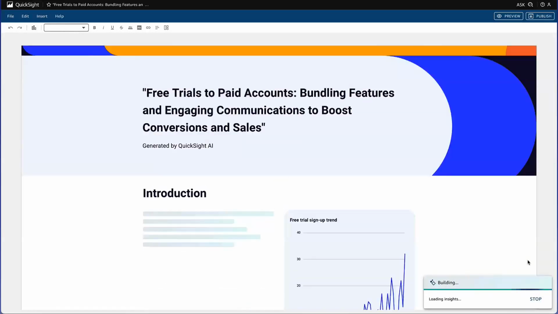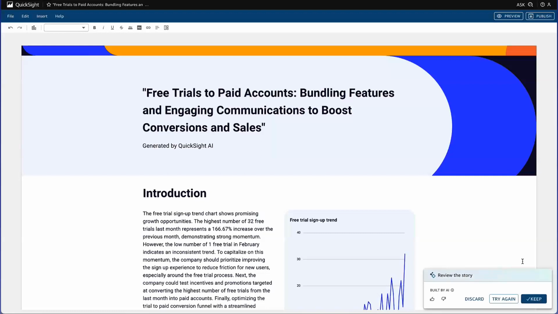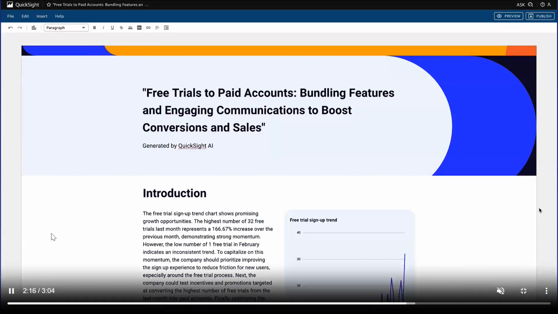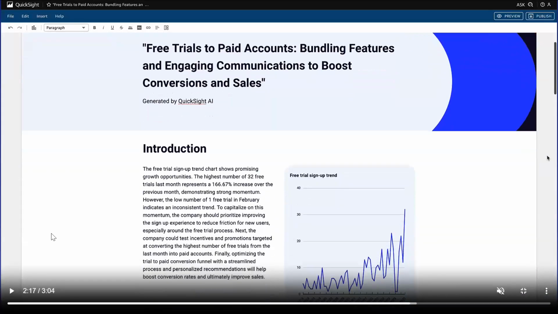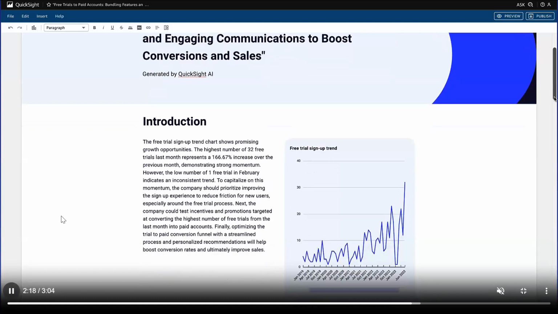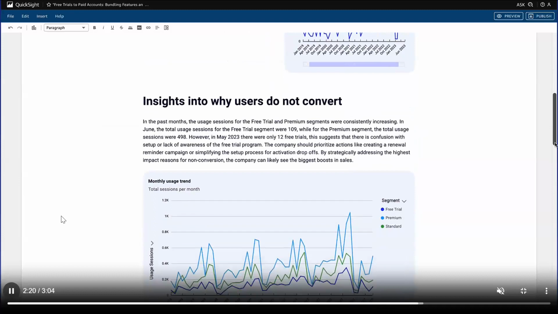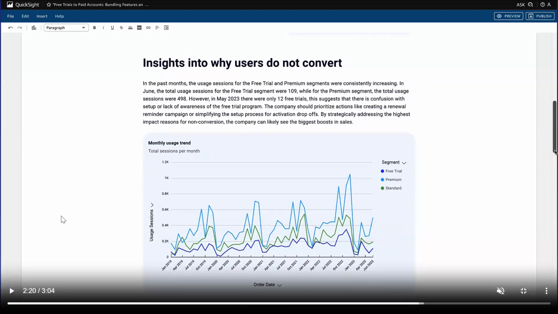And it's using our data to build out this story. And you can see here, we have our title there that describes exactly what it is. If you look through this introduction here, you can see it's actually using our data. It included visuals as well to support the data that's in the paragraph. We have insights into why users don't convert. And that's using our data.